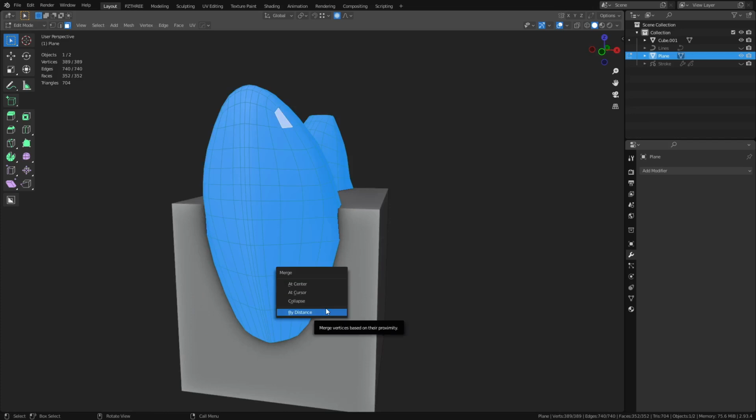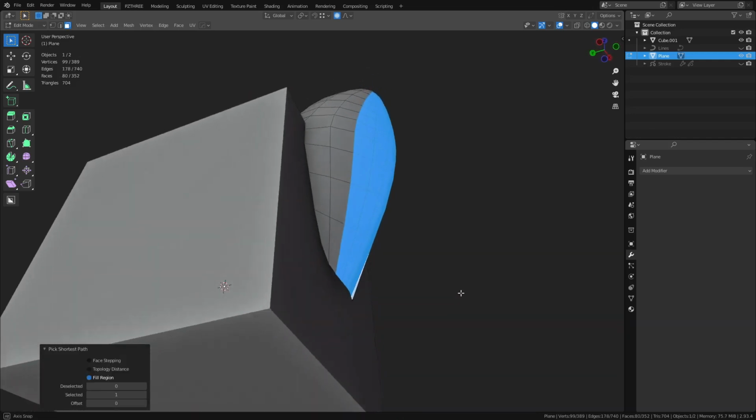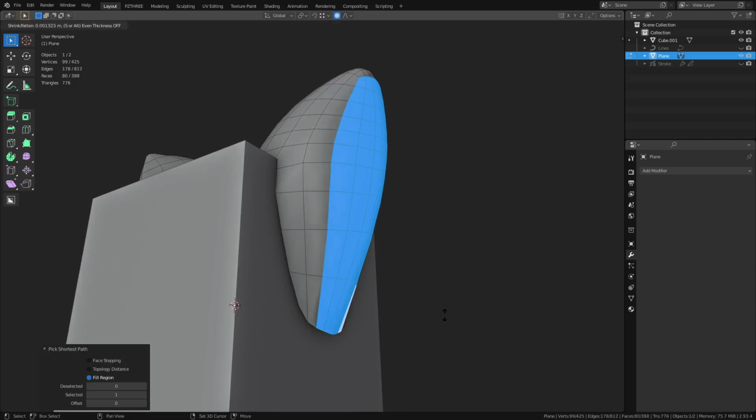I'm gonna select everything, merge vertices by distance. So hit M, merge by distance, make sure it's all cleaned up. See if I can select down to here to this point. There we go. I can do Alt E, extrude faces along normal, and maybe push it in or pull it out, whatever the case. Let's push it in.